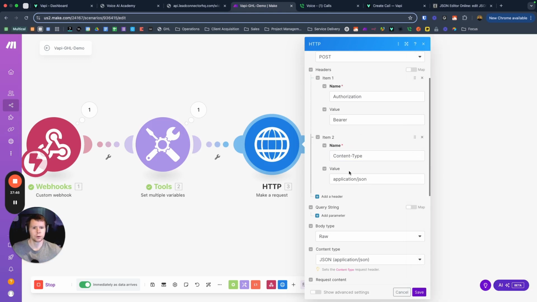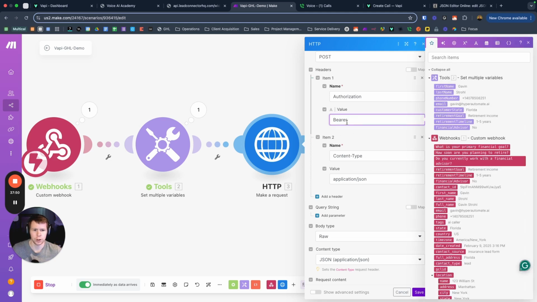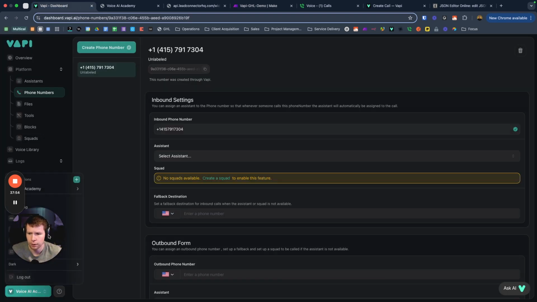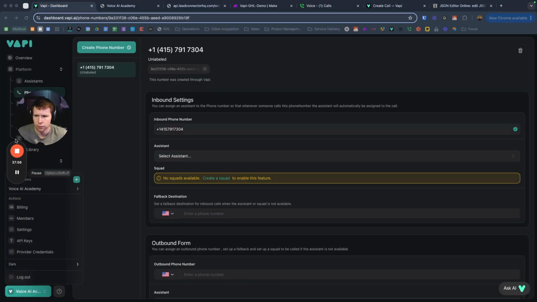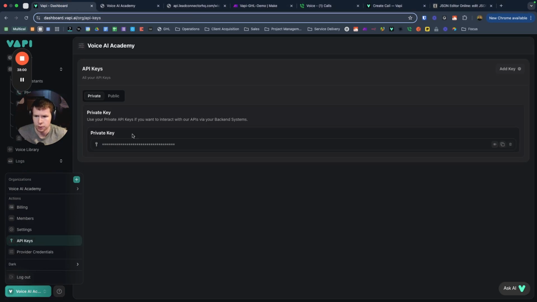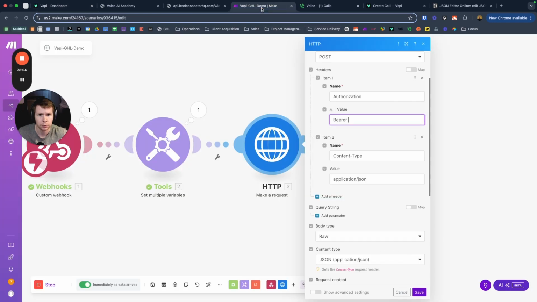All right, so now all that's left to do is I'm going to copy my organization ID. So in VAPI, you come down here and API keys, private key, and hit copy. Then you'd paste that in here. I'm going to paste it in here, and I'm going to click save, and then this is going to be good to go.